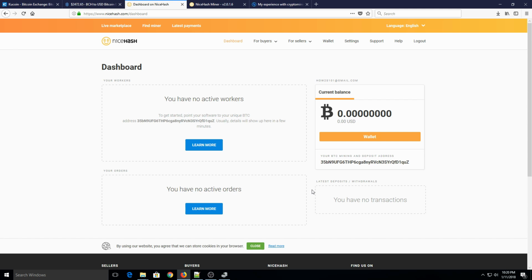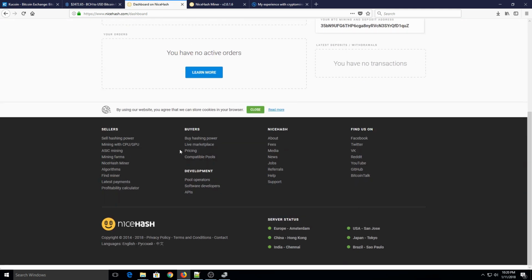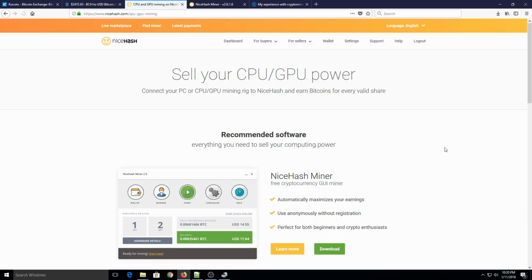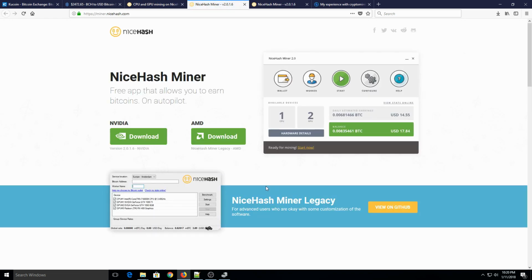So to start out, you would just go to nicehash.com. I'll put a link to it in the description. And the first thing to do is scroll down and then go to the option right here where it says mining with your CPU, GPU. So just hit download right here. And then if you're mining with your CPU, it doesn't matter which one of these you choose. But if you want to maybe use your video card as well, then make sure you grab the one that works for your video card.